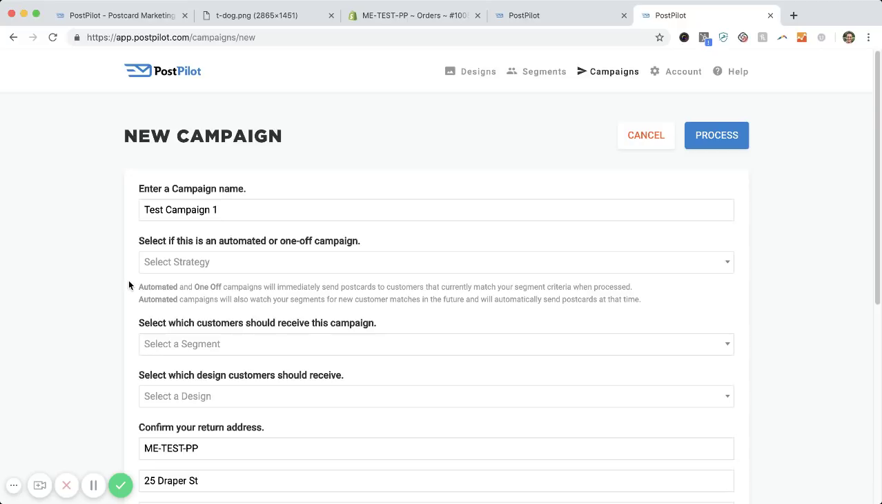So, for example, if you have a segment of anyone that has not purchased in 30 days or between 30 and 90 days, you might have 500 customers that bought more than 30 days ago but less than 90 days ago. If you select a one-off campaign, you'll send to all 500 of them in one shot. If you selected automated campaign, it would only send to any new customers as they join that segment, which means as soon as it's been 30 days since their purchase and they join that segment, they'll receive the campaign. It will go out on that 30th day.